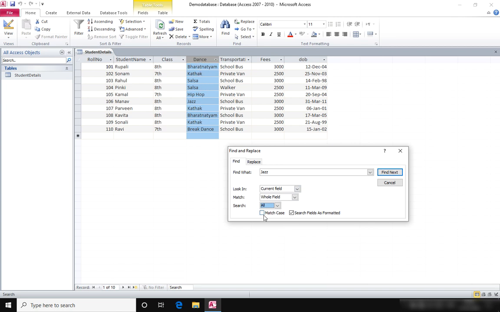The next option that we have is match case. This option allows us to search the values on the basis of the pattern of the uppercase and lowercase characters. For example, if I have this checkbox clicked on, it will look for the word jazz and it will ensure that the word that we are looking for and available in the field has the same pattern, that is, the first letter J should be in uppercase and rest of the letters should be in lowercase. And if it is an exact match, then only we will be able to find the values as a result.